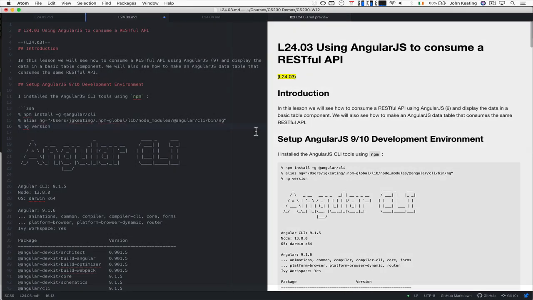Hello and welcome to CS230. This is lecture 24 and this is lesson 3. In this lesson I'm going to show you how to use AngularJS to consume a RESTful API.